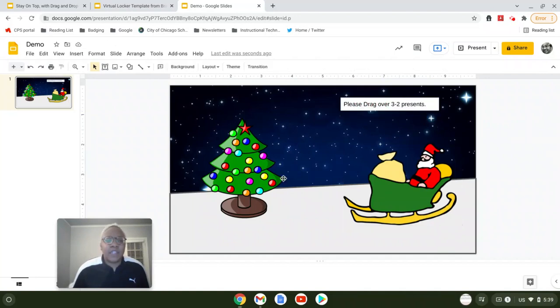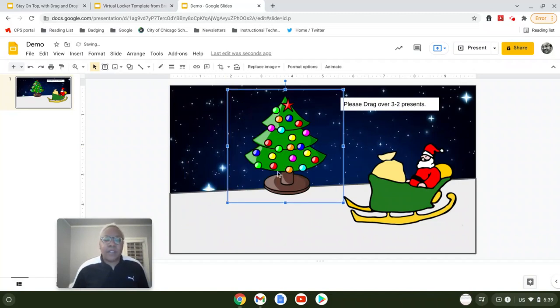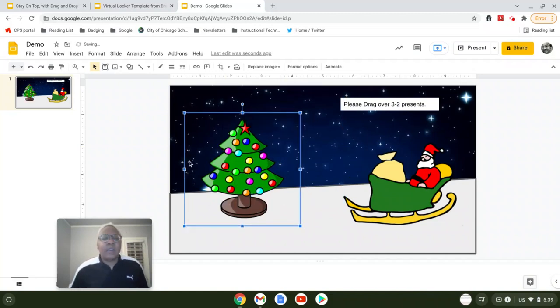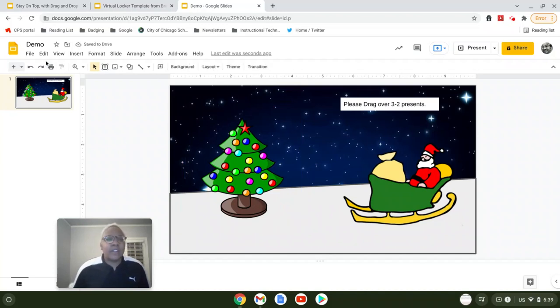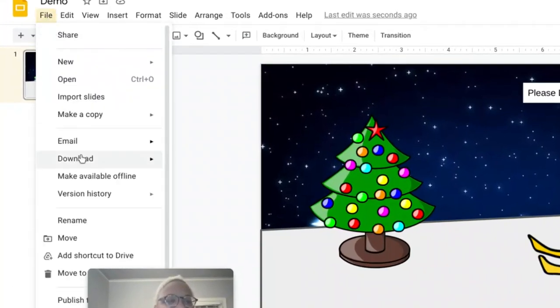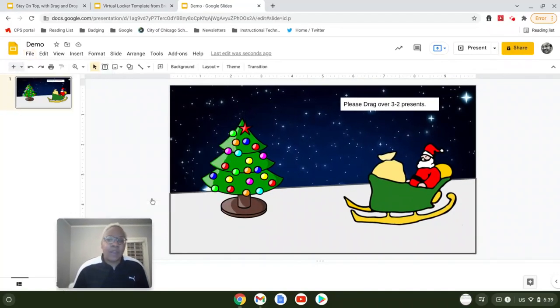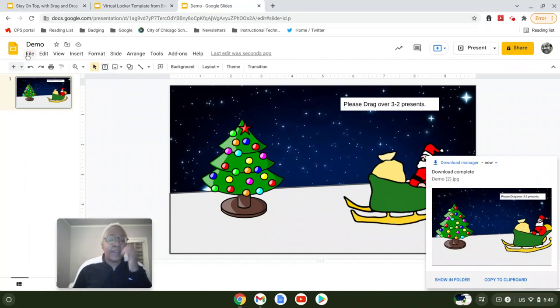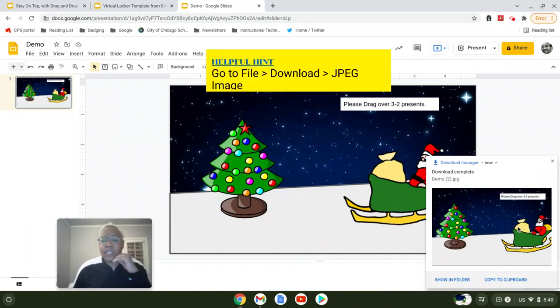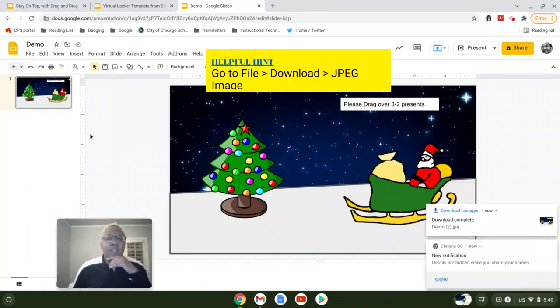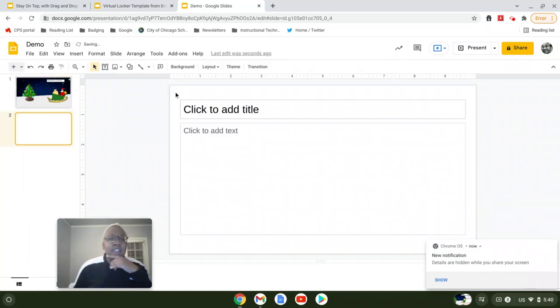Anyways, now I'm going to download this whole thing as a JPEG so that my students can't move around the tree, move around the Santa, which can be irritating, and also students get confused when stuff moves that's not supposed to. So in order to do that, you're going to go to File, you're going to Download, and you're going to download it as a JPEG. I repeat, you go to File, Download, and download it as a JPEG, and now it is an image.